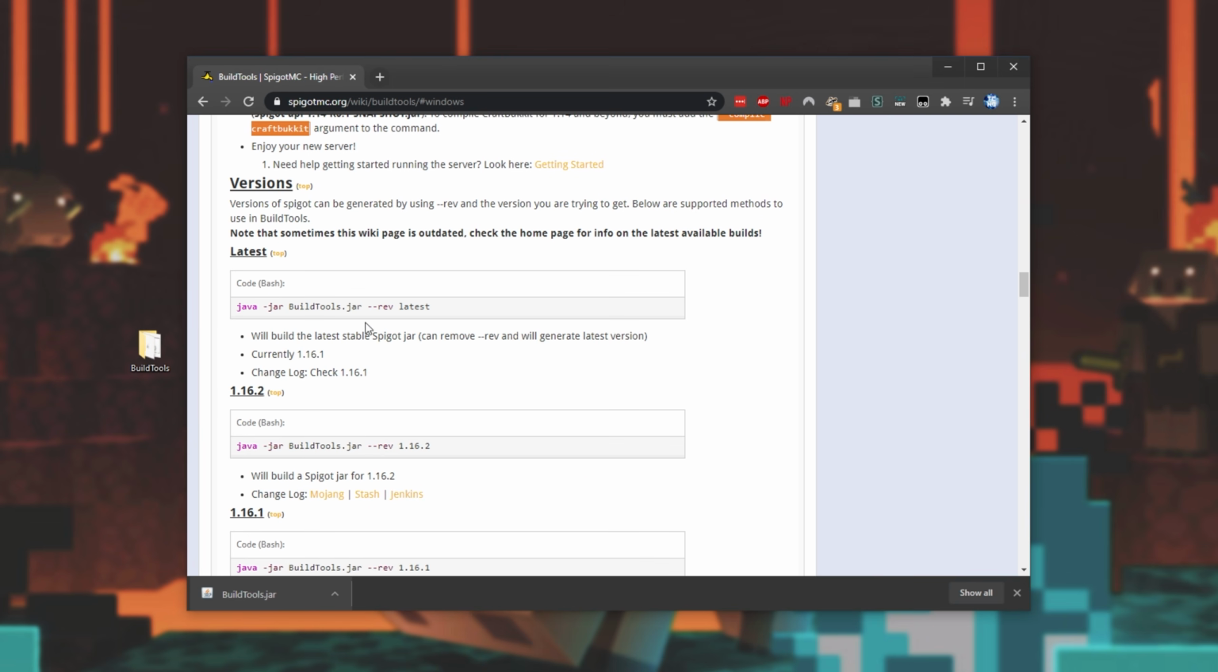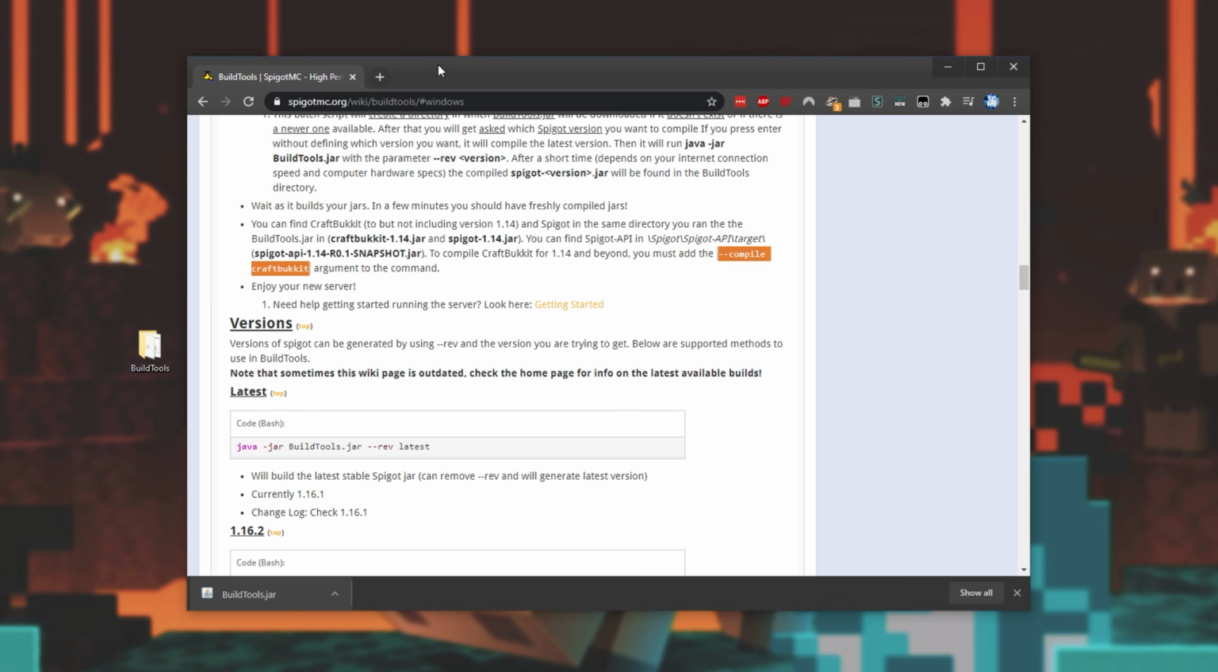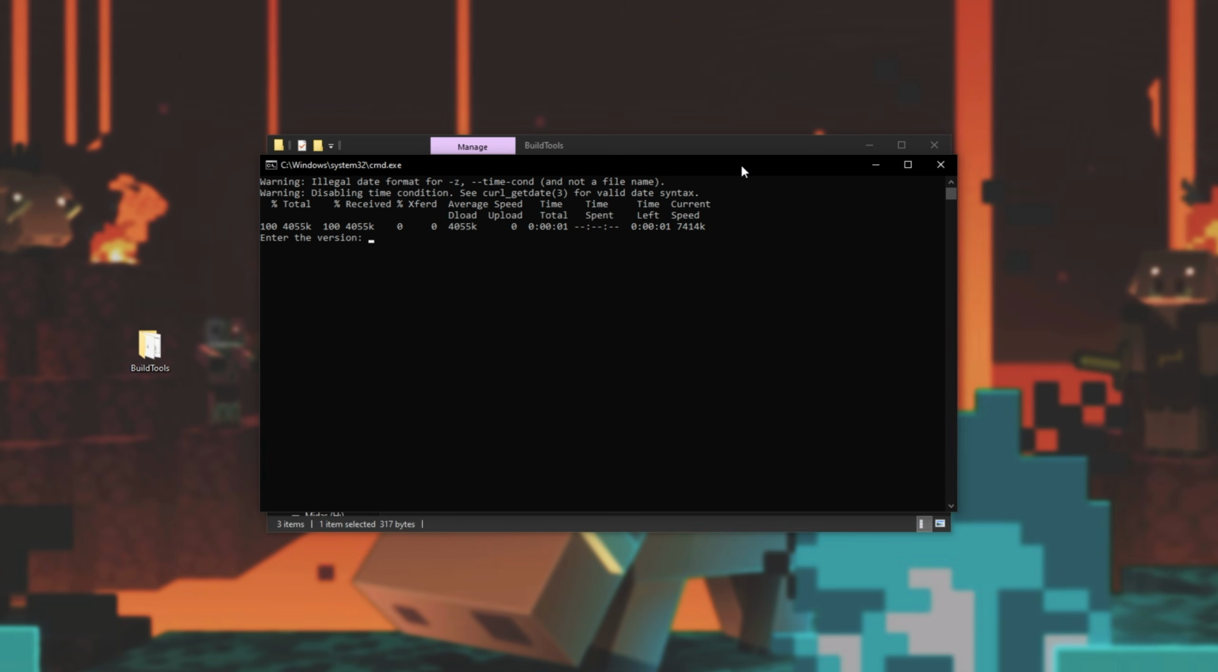Over here, we can see the versions that are currently available. So I'll be building a 1.16.3 server. Simply minimize this page and have a look at the batch file. I'll enter 1.16.3 followed by --compile CraftBukkit as such.